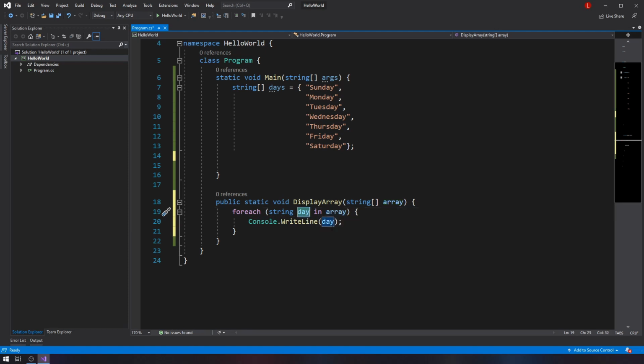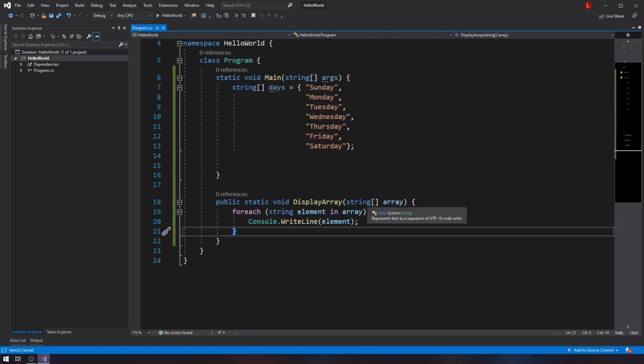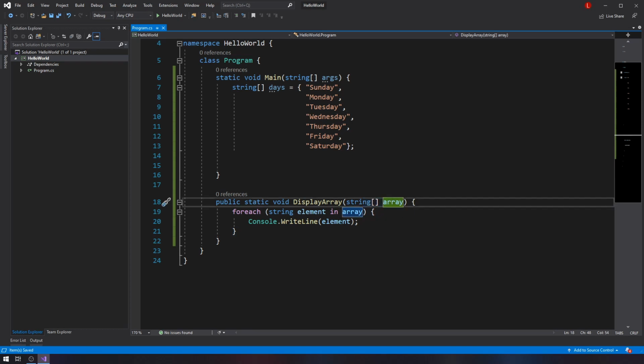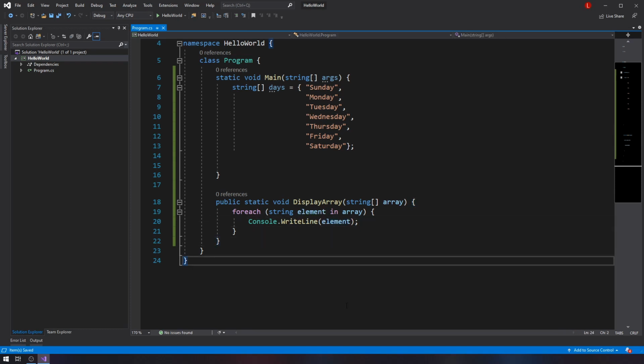And it's not a day, it's just a string. It could be a day, but it could also be anything else. So just call it element. And again, this is just a temporary name. You can call it whatever you want, as long as it's a meaningful name and it means something to you, and it helps you and other people understand what you mean in your code, that is fine. So what I'm doing here essentially is defining an array parameter, and for each element inside my array, I'm going to display that element in the console. That's essentially what I'm doing here.